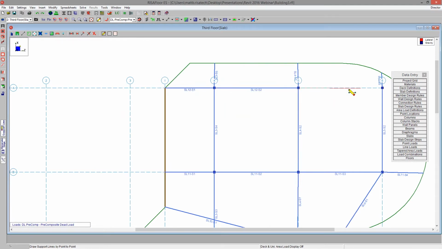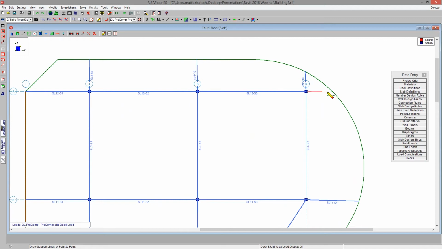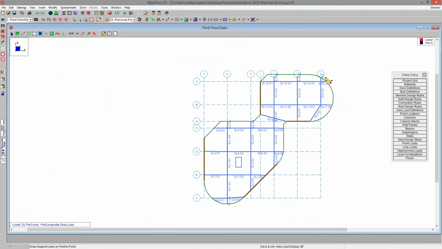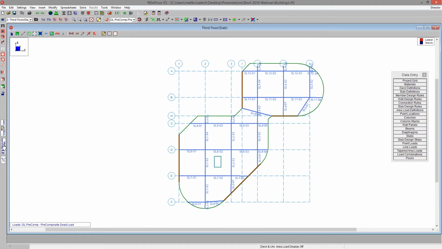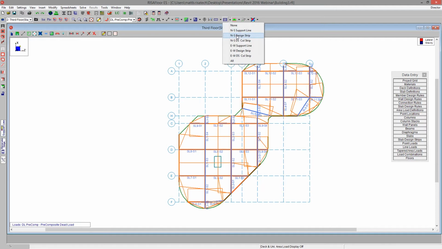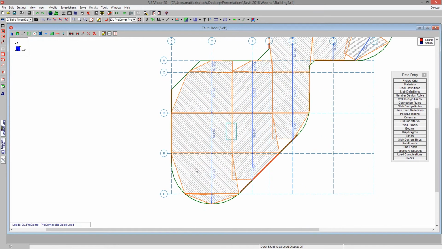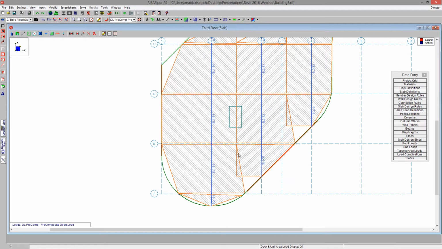Alright, so we're just about done setting up those design strips across here, and the support lines are now all drawn. And then what we do is tell the program to generate the design strips. So I click this Generate Strips button over here. And so let's take a look at the north-south design strips here. And so what we can see is that I've got some overlapping.